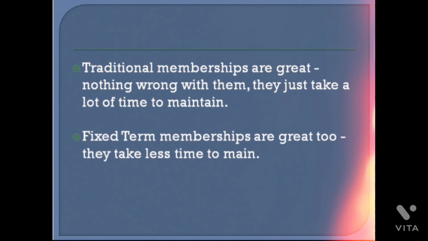Now, fixed term membership sites also have their advantages and disadvantages, just as just about anything has. But fixed term membership sites basically allow you to run a membership site on autopilot, literally. It takes less time to set up, and it takes less time to run. So you can focus more on marketing it, getting people to your site, and so on.